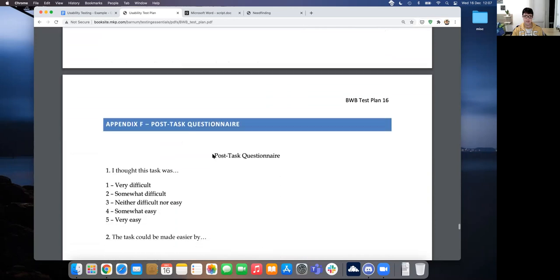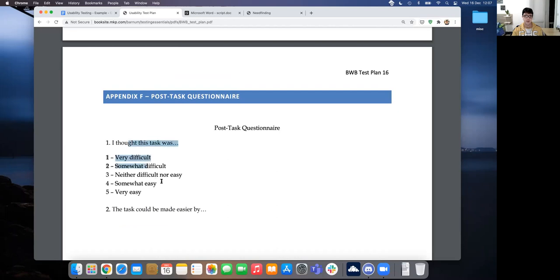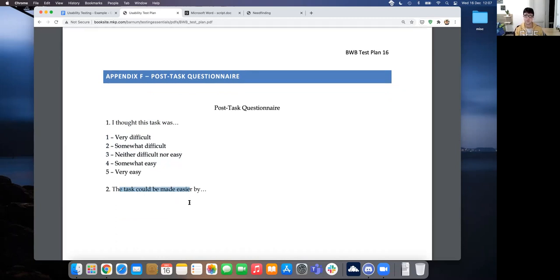And similar questions. And then you have a post-task questionnaire that is very similar to the example that we have seen in the slides. And they also have a second open question for each task. So after each of the 10 tasks they ask these two questions: I thought the task was from very difficult to very easy, and an open question about how the task could be made easier. Again, for the post-task questionnaire, when present, from 1 to 3 questions typically, and they have 2. So it's perfect.